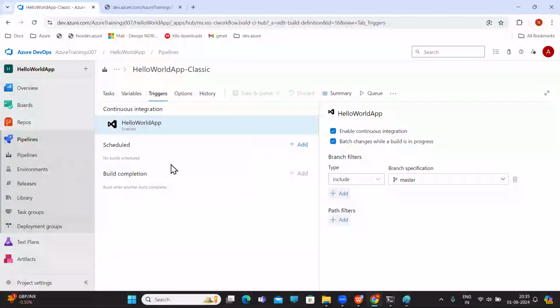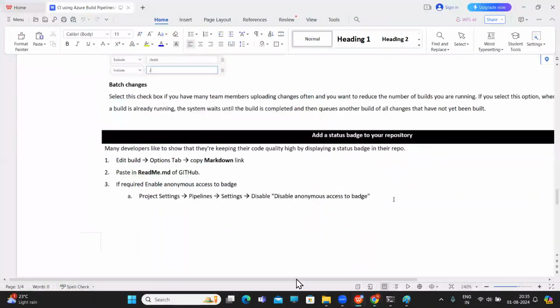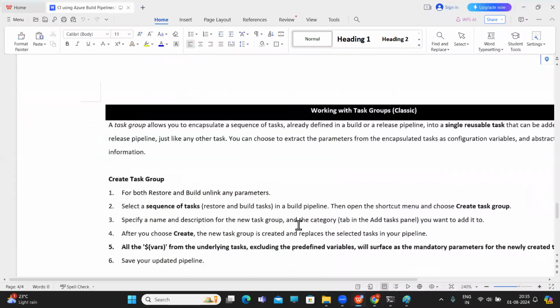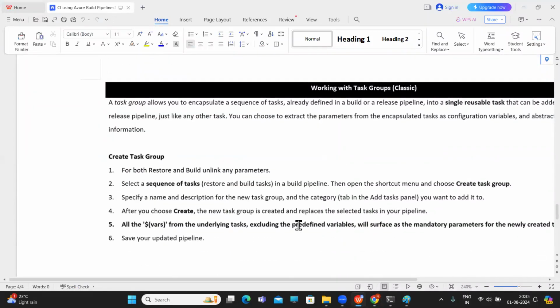Now we know how to enable all the triggers and continuous integration. Now we'll see one more option called groups. In real time, there are multiple tasks. If we see restore, build, publish, there is a series of tasks, and these tasks will grow to some extent.